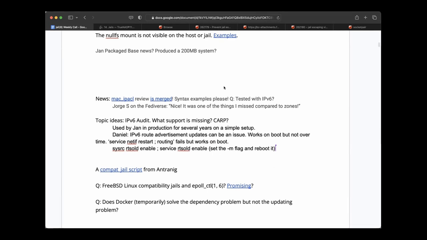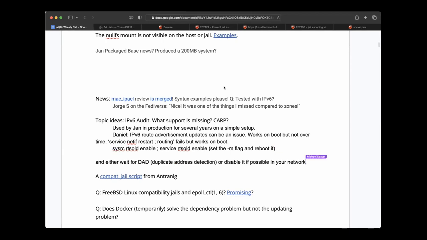So sysrc that, and then if you distribute routes from your server, which is also super duper easy. I have a FreeBSD server as well, so I can show you the other side.